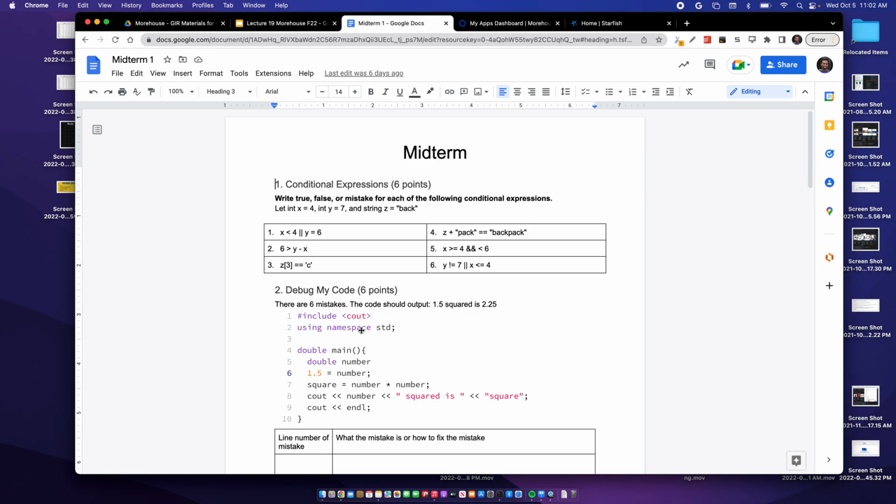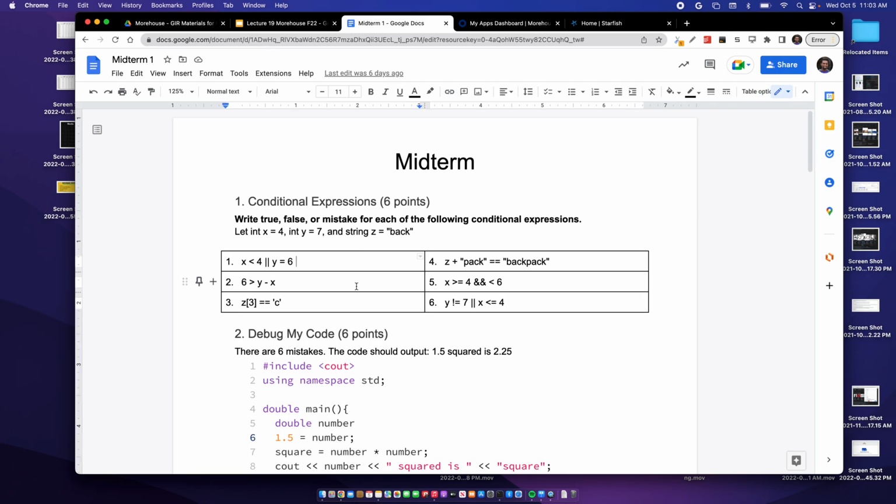Cool. All right, so let's step through some of these answers. 125%. Okay. Most missed problem on the midterm. This first one. I think over 70% of students got this one wrong.